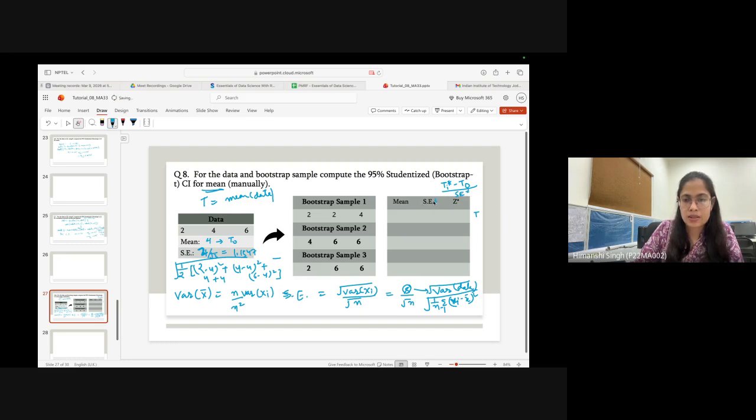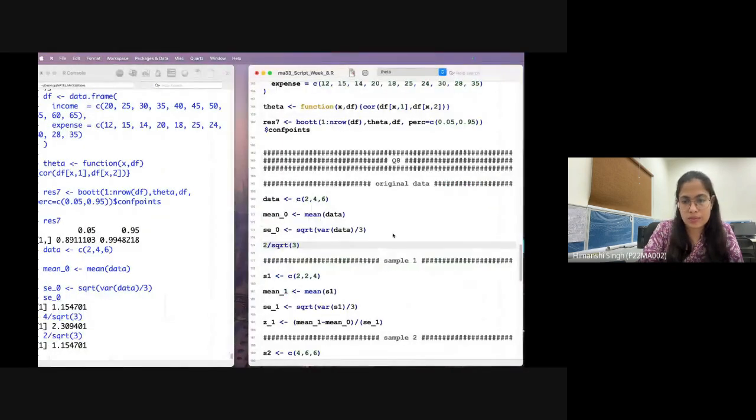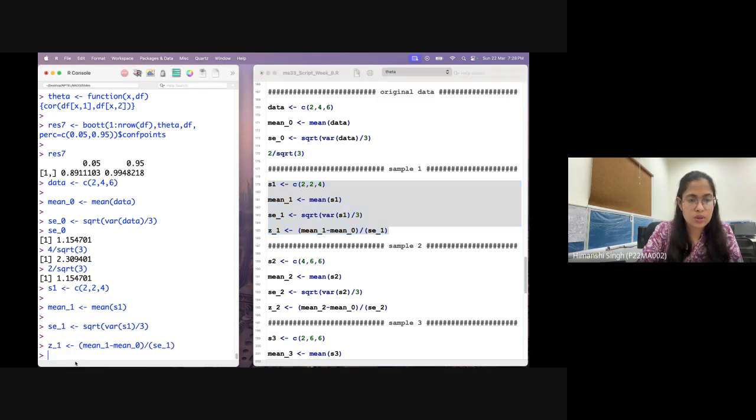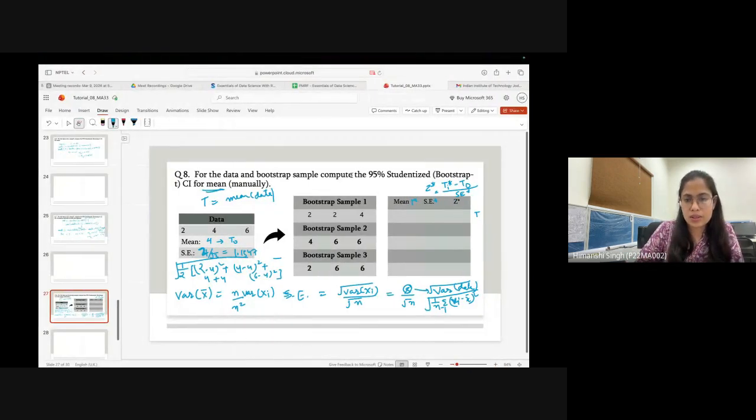Okay, so let me write star here just for understanding. So this is Z star. What is the mean of this? 4 and 4, 8, divided by 3. Here I have written for sample 1 the mean, standard error, and Z. These are coming from the same formulas as before. So the mean is 2.66.